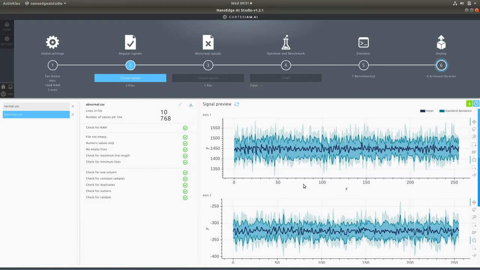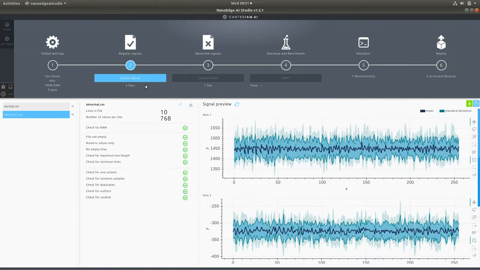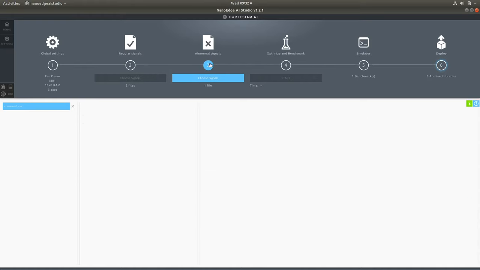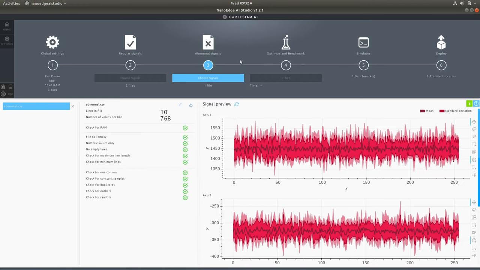Now I'll tell you a little bit more about what makes the Cartesiam solution unique. So this is anomaly detection, and with anomaly detection, you have normal and abnormal data. The idea is that the machine learning algorithm can learn the normal state of the system, and then it can flag the application when anything abnormal is detected. So in the NanoEdge AI Studio, I have a regular signals section as well as an abnormal signals section. We upload examples of each for the tool so that it can then create an ML model that's well suited for this particular data.